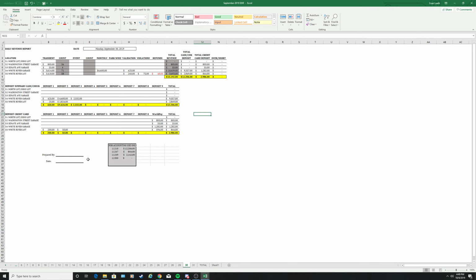I've already got the 30th filled out, but I'm going to show you the process. The first thing I start with are the transient counts. For lots 51 through 54, or the state garages and the White River Garage, you go through Opus. I'll have another video on this when I get back in.